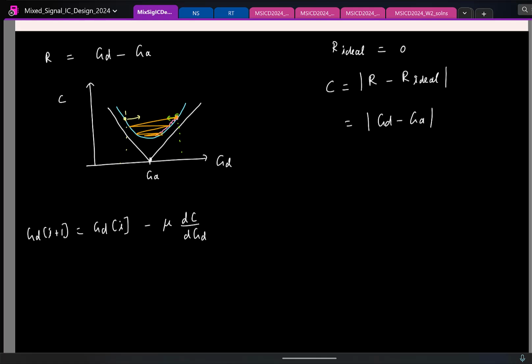And this technique is often called gradient descent. Some of you probably have seen this. Right? And in practice, it turns out a better estimate is to not just look at the absolute error, but look at the magnitude squared of the error. Basically, if I take the magnitude square, it is simply GD minus GA, the whole square, right?